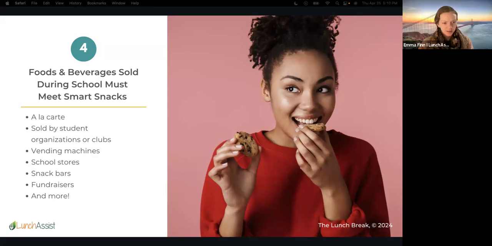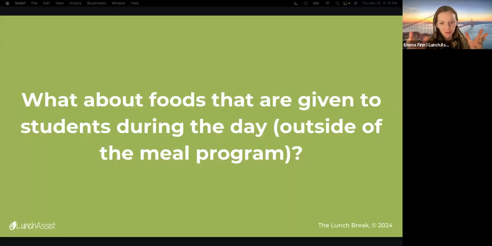Oh, good to know. And speaking of snacks, what about foods that are given away to students during the day? You know, foods outside of the meal program that aren't sold, like classroom parties or snacks brought by parents.